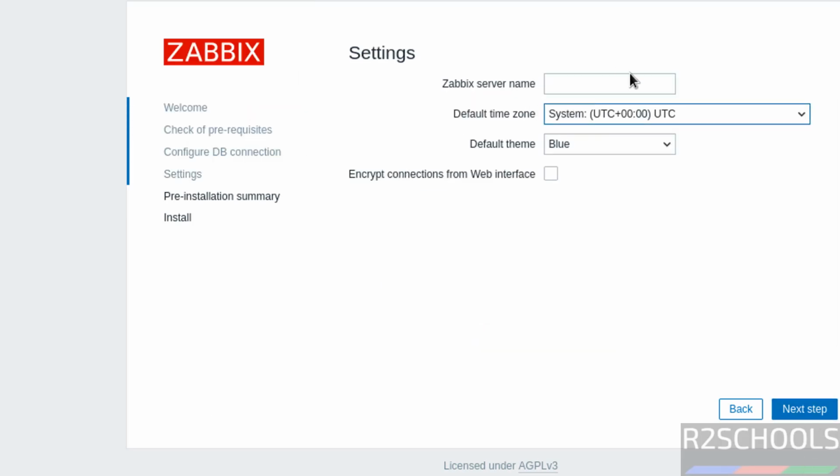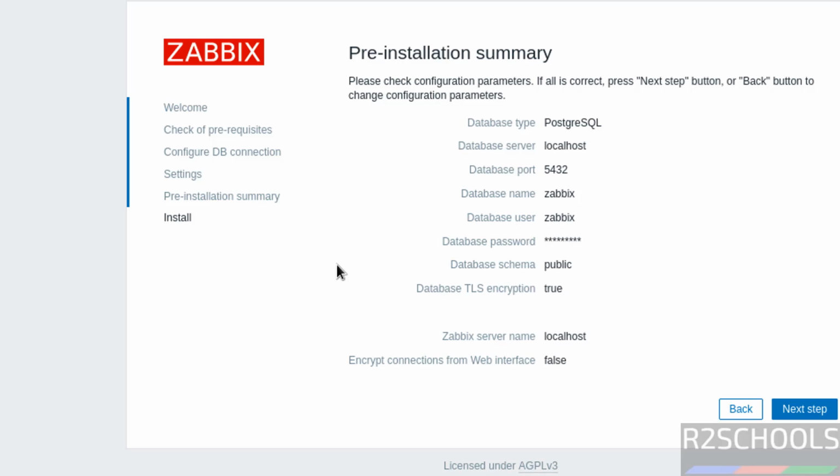See, we have successfully connected to the database. Now we have to provide the Zabbix server name. Zabbix is installed on this one, so localhost is fine. Or you can give the hostname of the host. Then default time zone. I am going with the defaults. Then click on next step. See, this is the pre-installation summary. If you want to modify any of them, you have to click on back. Okay. Then click on next step.